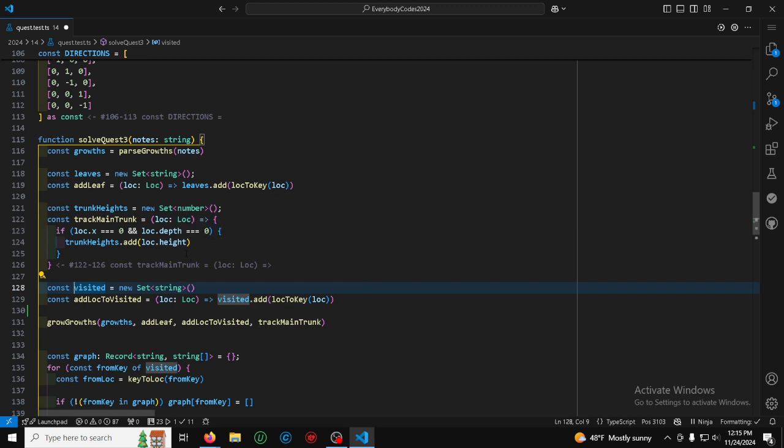I didn't like it. And then for leaves, basically at the end of a growth, that is considered a leaf position, so we're just keeping track of those. Very similar to adding location to visited, just to a different set.